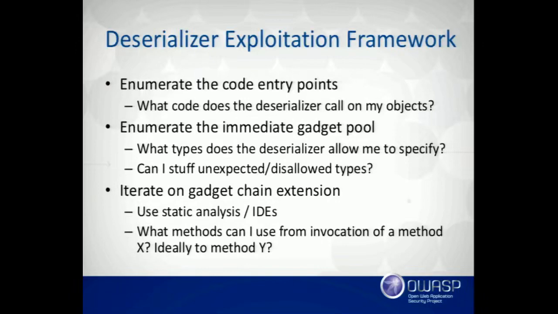So really the framework comes down to enumerating the code entry points. I talked about those 4 different places where a deserializer would call code on your objects: custom deserialization methods, object instantiation, in-process method calls, and object reclamation. Those are your 4 entry points. So if you wanted to go find the next great deserialization vulnerability, now you know how to assess them, because you look at all the places in the deserialization library where it calls code on those objects.